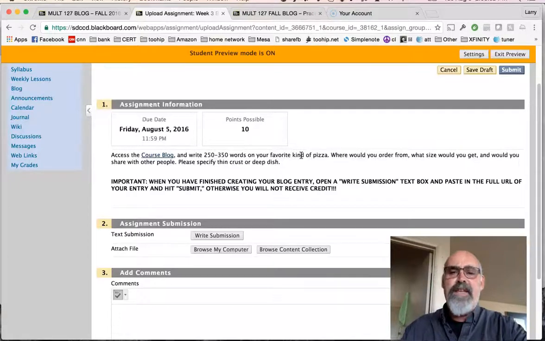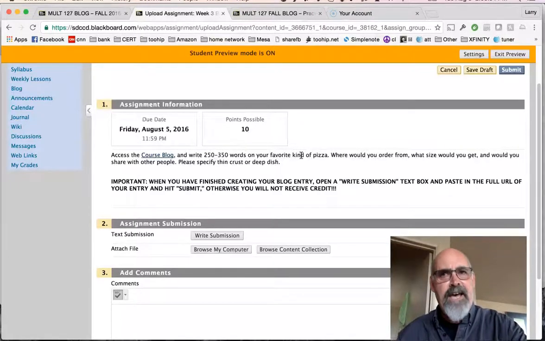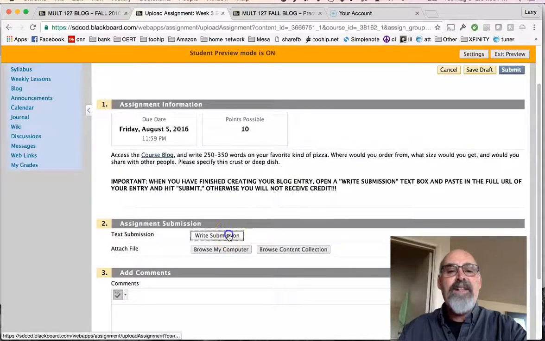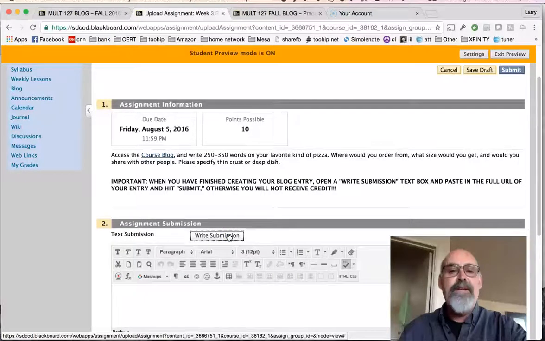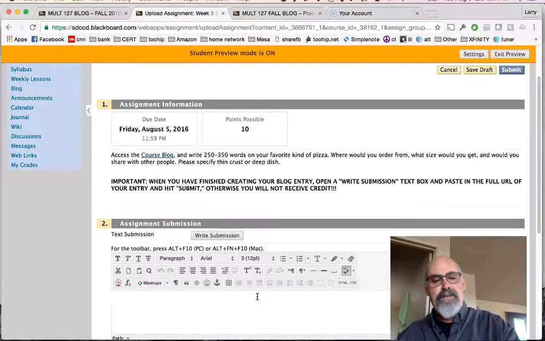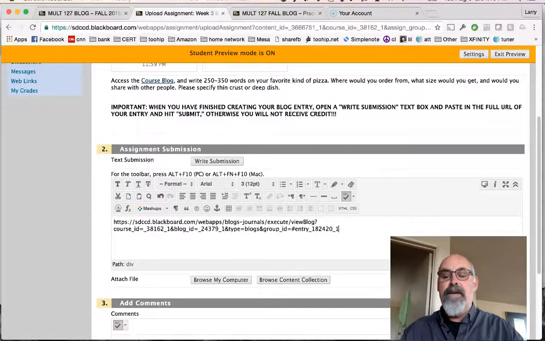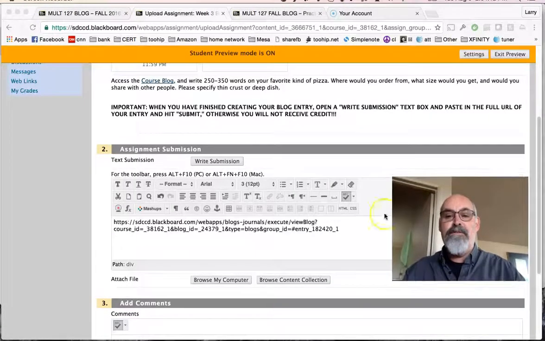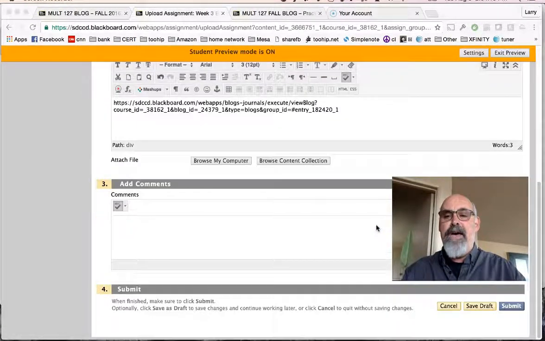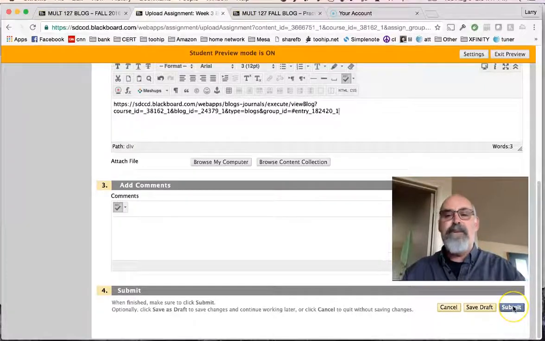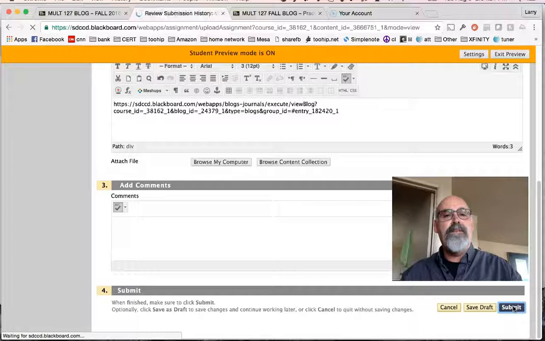Once I've done that, and since I have already created that and captured the URL of that blog entry to my clipboard, I will then click on the Write Submission button, which opens up a text box where I can paste in that URL, and move myself out of the way again, of course, and click submit, and click it again if I have to.